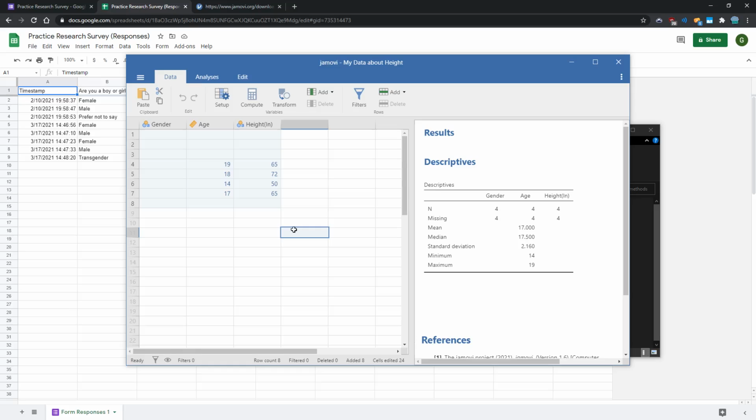But let's say that Jamovi is being weird. Let's say you're having trouble with it. Let's say whatever's going on. I'm always more than happy to work with you on a Zoom call or if you email me. But for the purposes of this class, we are generally going to be working with sample data that Jamovi provides.